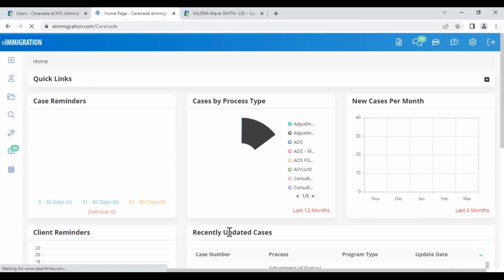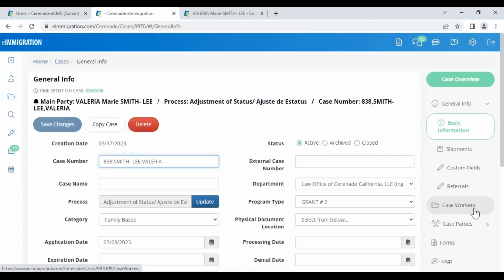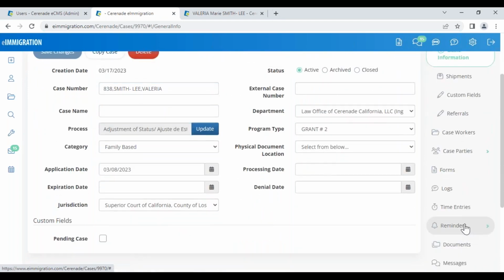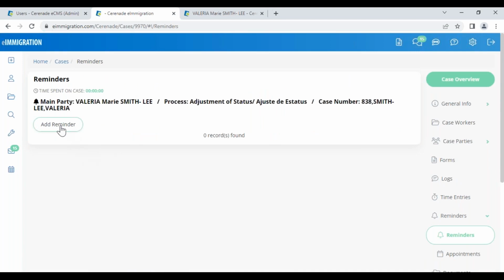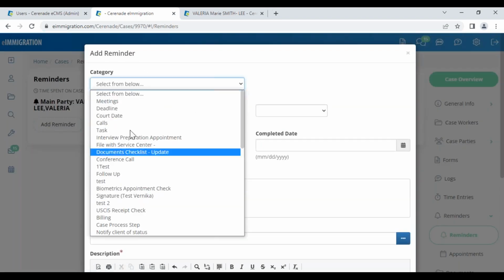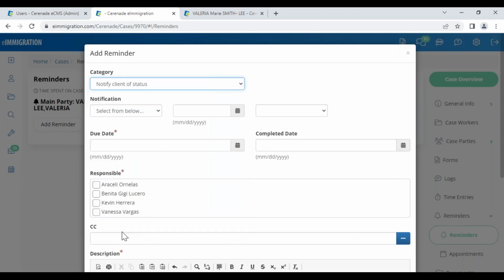For the reminders, you can create the reminders at both case and client level. When creating a reminder, you click reminder, reminder again, and add reminder. So the category of reminders can be customized from the administrative portal. For example, notify client of status.